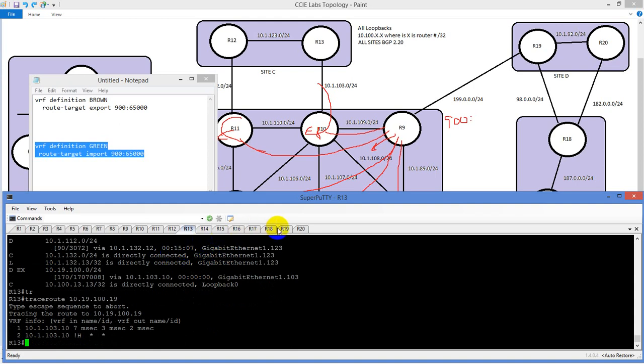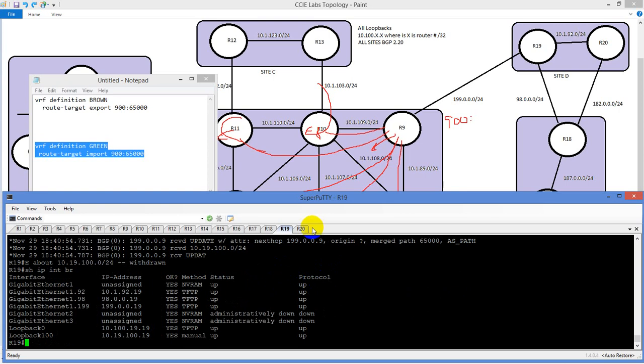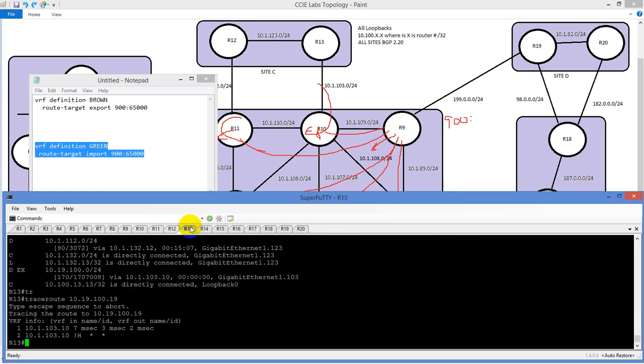Right, is that the actual IP address? Show IP interface brief. Yep, that's the right address. Did I type it in right? 10.19.100. Yeah, I typed it in right. So at least the route is showing up, which is a good sign.